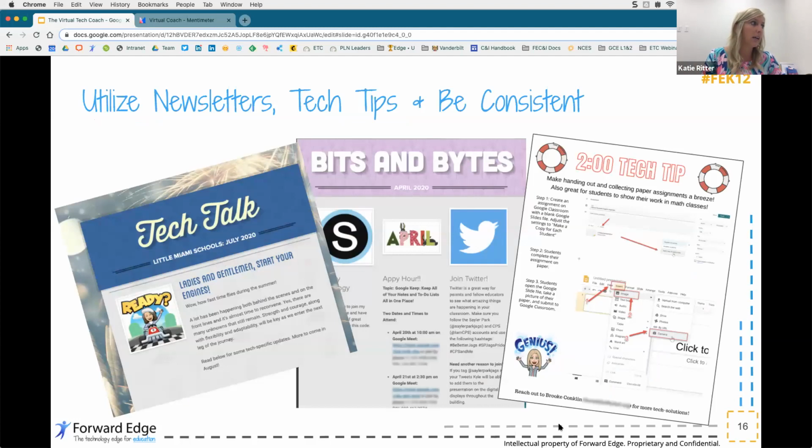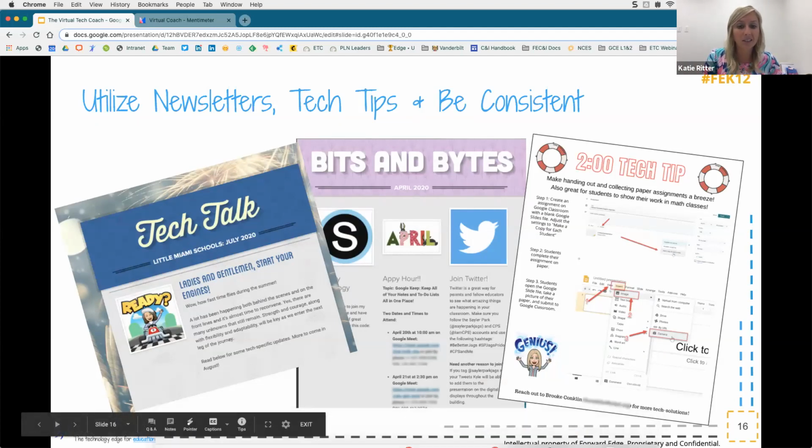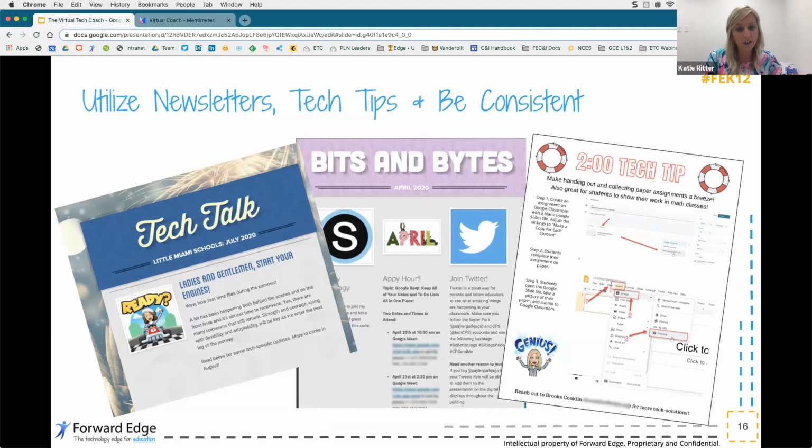Utilize newsletters and weekly tech tips, and make sure that you're being consistent, right? I think a lot of times, and I am guilty of this for sure, you think, oh, we need to communicate, I'll start a newsletter. And then it becomes, oh, it's that time to send the newsletter out again, and I don't have time to do that right now. So being consistent with whatever you do, so that if they come to rely on it they're actually receiving it, is the first thing.